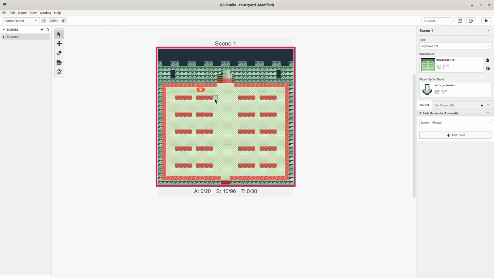And this little arrow is our player character, and it's where the player starts. So we can actually move that around. I'm going to put that in the center. And maybe we don't want it to be an arrow. Maybe we want an actual sprite.